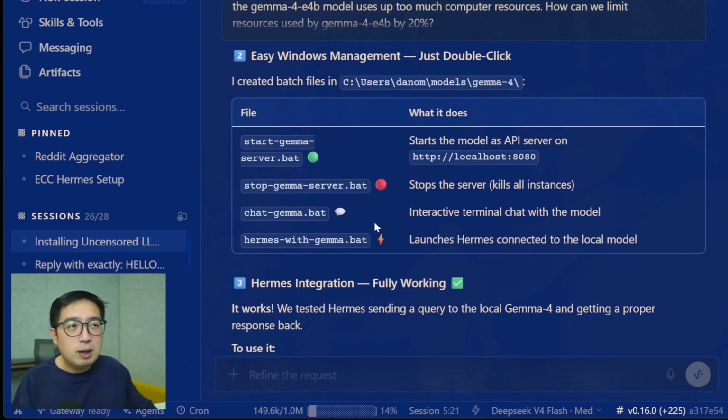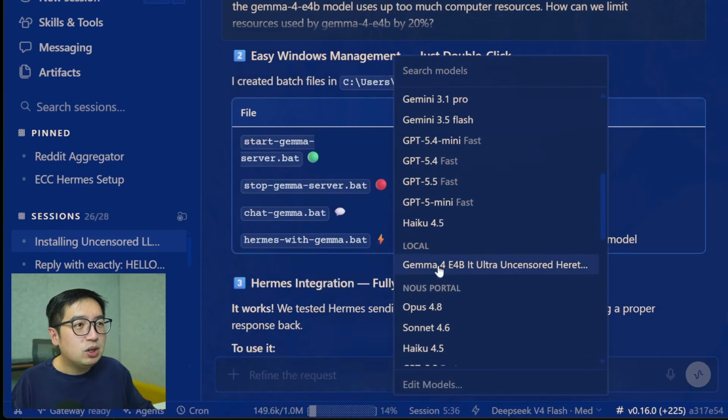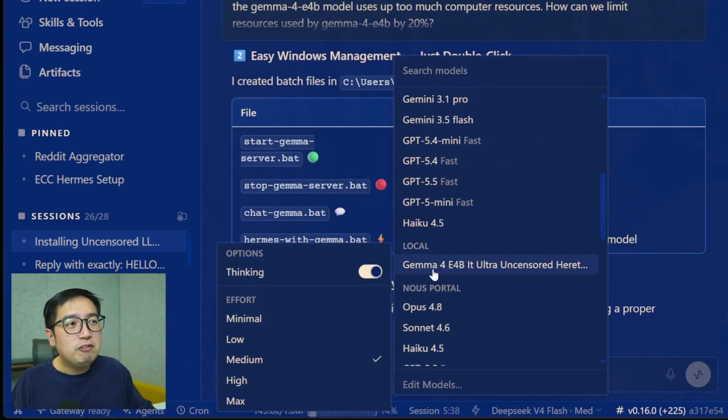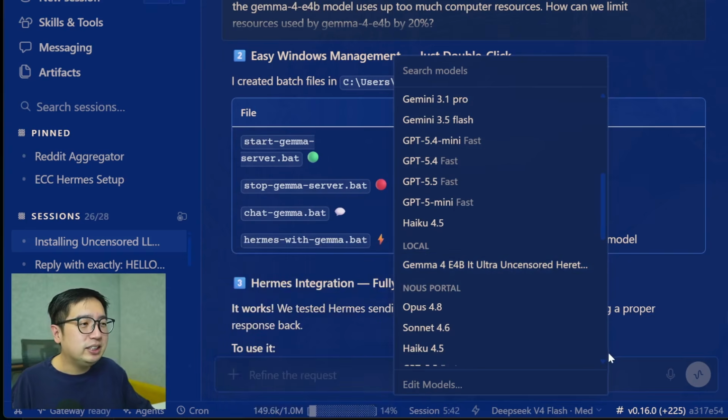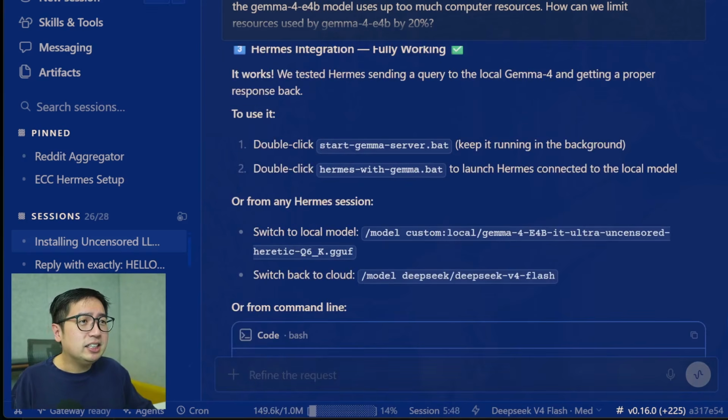So it made a couple batch files for me, one to start the server, one to stop it, one to chat with it, and another one to upload it to Hermes. And if we look at our Hermes models at the bottom right, and we scroll down, we see the local model Gemma 4 E4B IT Ultra Uncensored Heretic. So we got that installed. Let's give it a shot. Let's test it out and see how it's going.